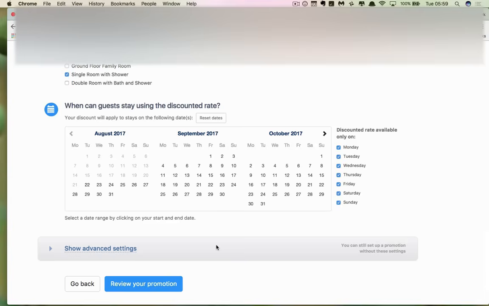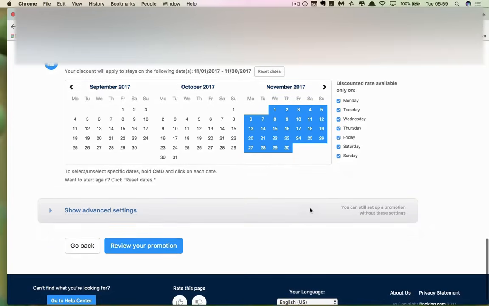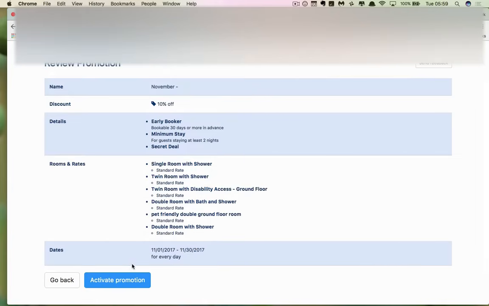And then, when can guests stay using the discounted rate? So I've called it November, so I'm going to do it for the whole of November. And again, if you didn't want to do Saturdays, if you don't include weekends, but to be honest, November at our property does start to die down a bit, so want to be getting the guys in.